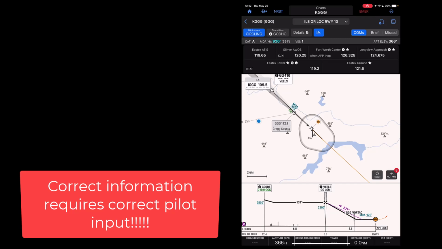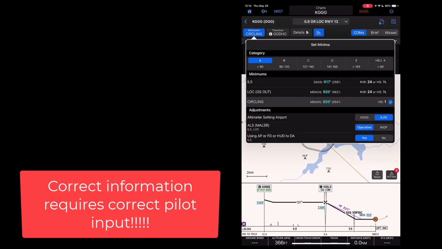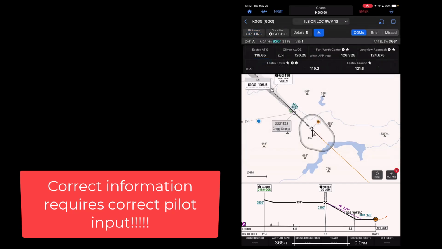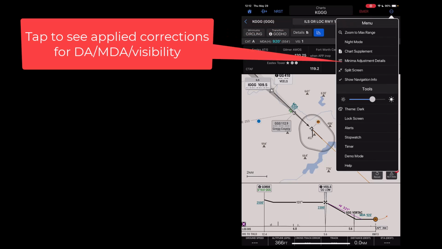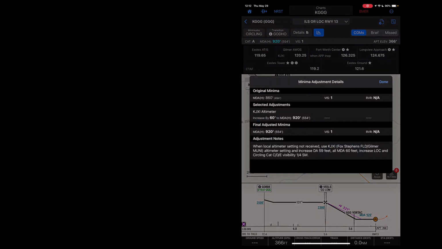But also remember, when I was messing with my minimums, I chose that I was going to use Gilmer altimeter setting. So it's actually done a correction for me there too. And if I want to see the corrections that have been made, I'm going to tap the little 3 dot with a circle in the very top right corner.